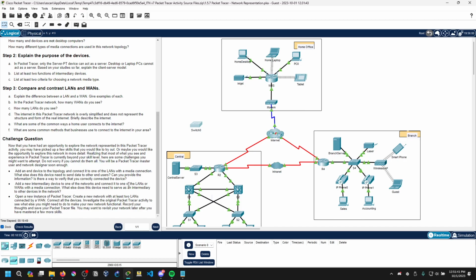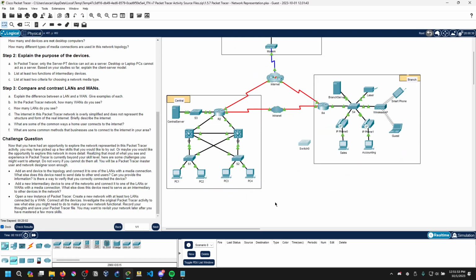Connected to one of the LANs or WANs. Okay, let's just connect it to a LAN. The router's okay. I think it's best to put it here. We'll just put it in between right here. There you go. We'll just put it in between, right?